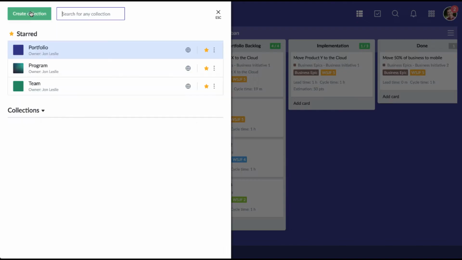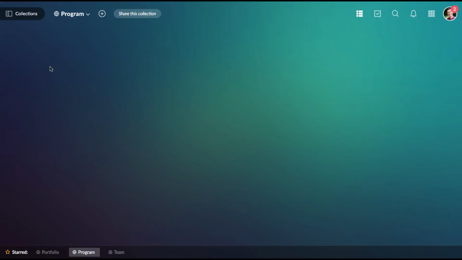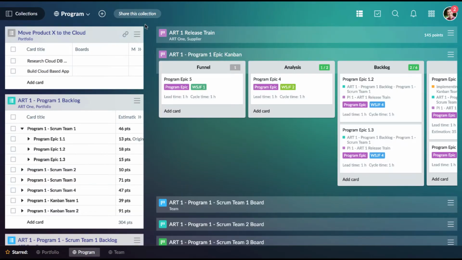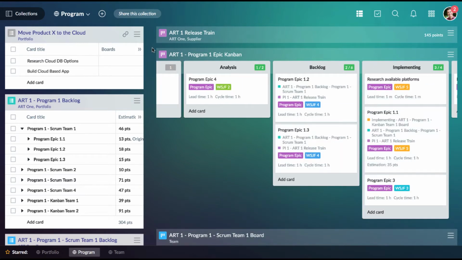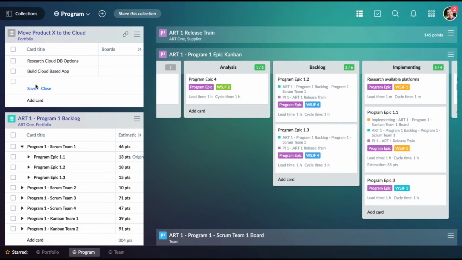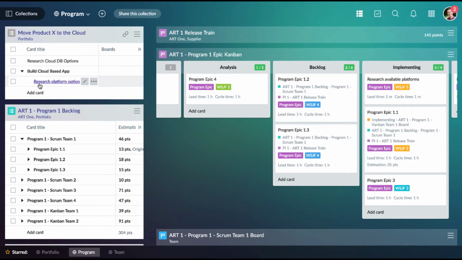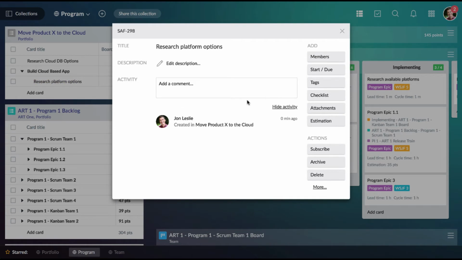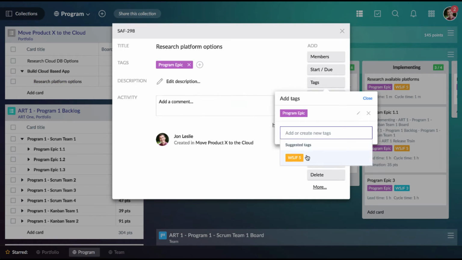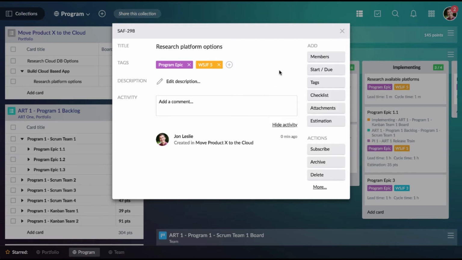Using the collection browser, let's now move to the program level. The program level is where business owners, product management, and the release train engineer manage the Agile release train, or ART, which drives the multiple cross-functional teams that comprise the ART. Here in this program level collection, this business epic can be further broken down into more granular program epics. These program epics can be tagged as such and given a priority via tags.